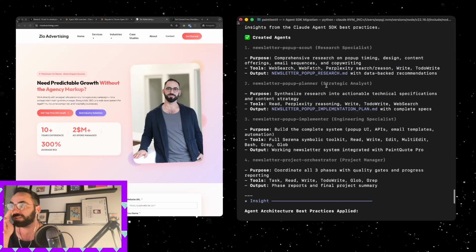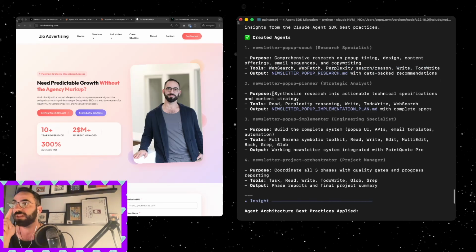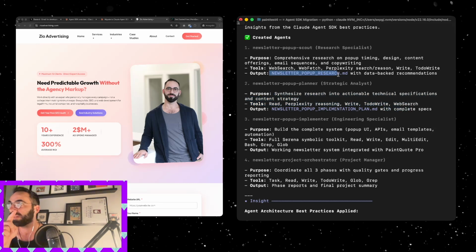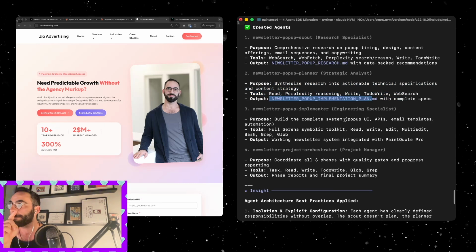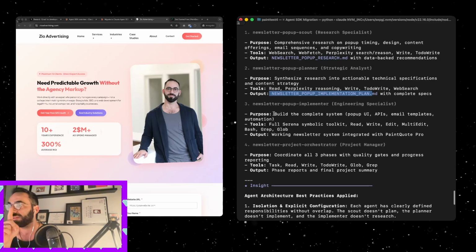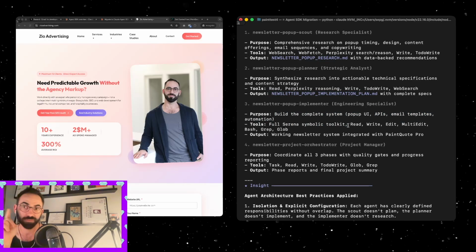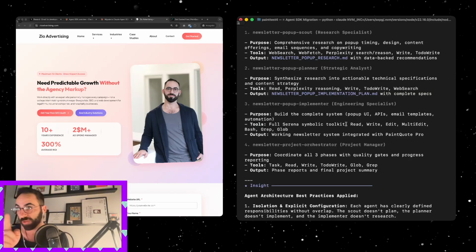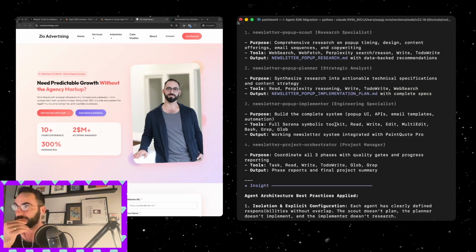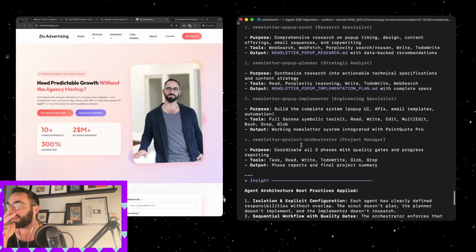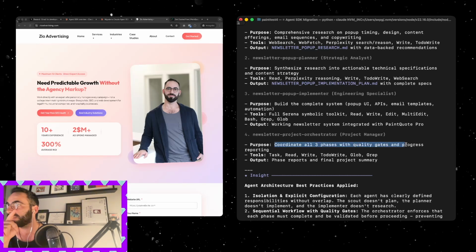That's great. Second, strategic analysis. Same thing. It has tools. It has an output, right? This is an output. This is an output. Third, the purpose is to build everything. Serena symbolic toolkit, which if you've been around, you know that I use Serena. It's happening right now. And coordinate all three phases with progress.